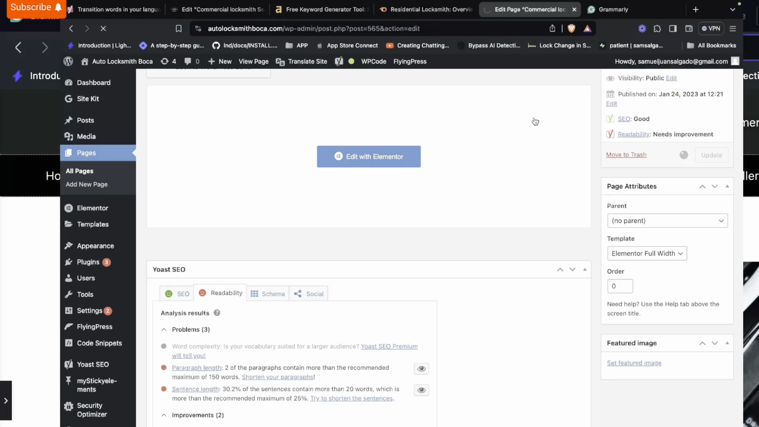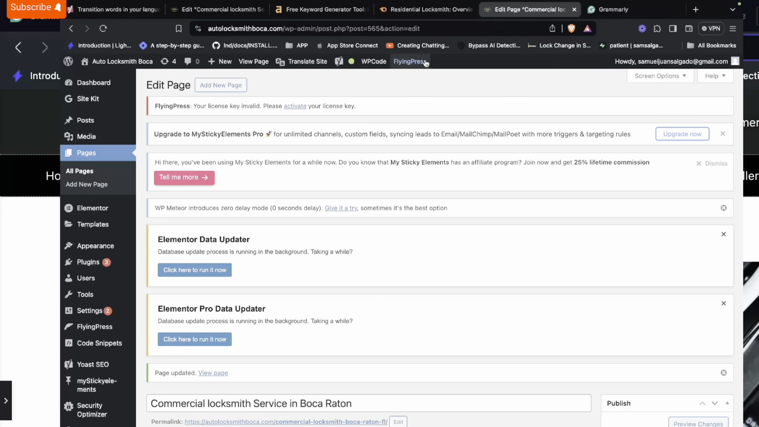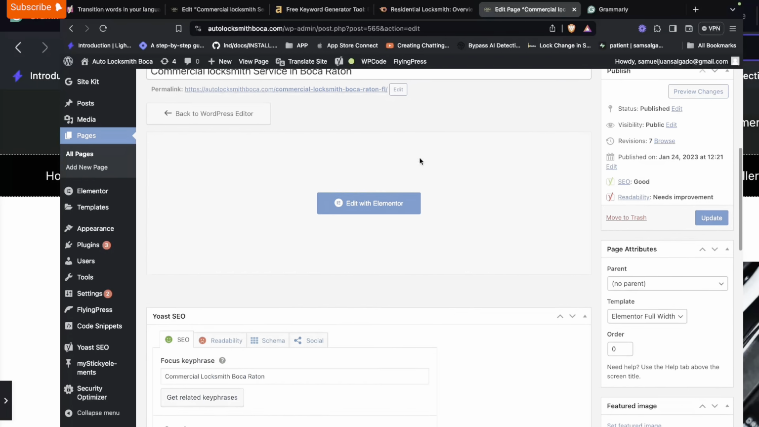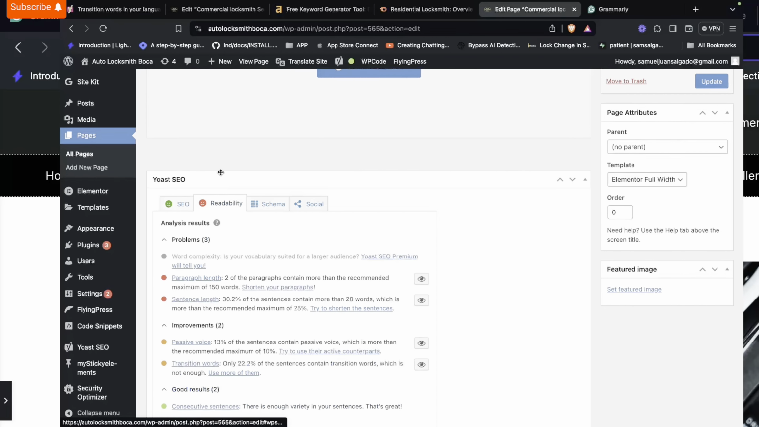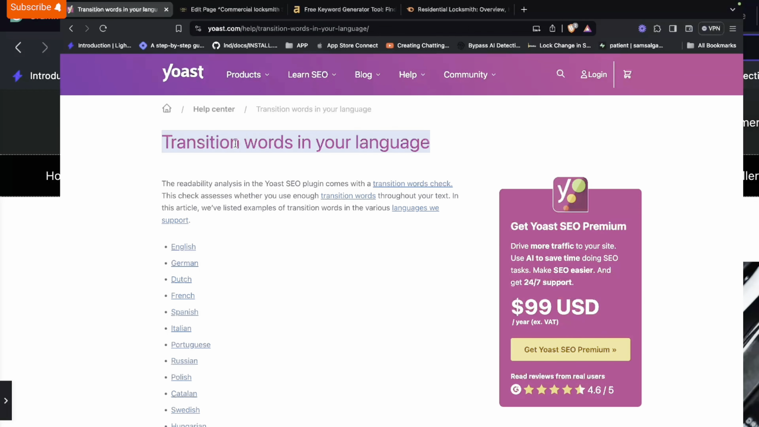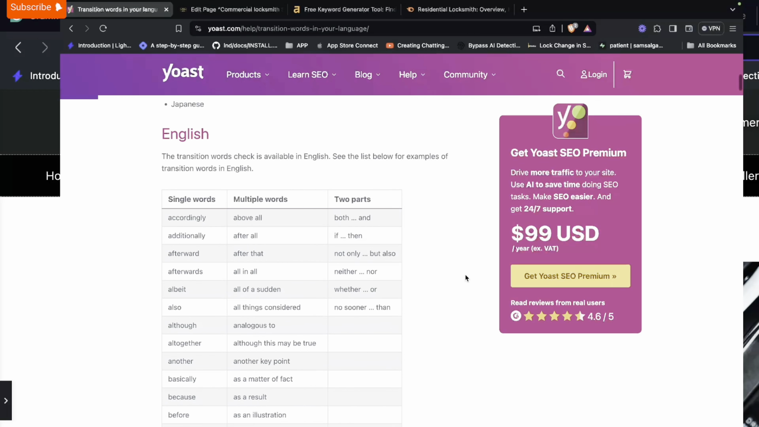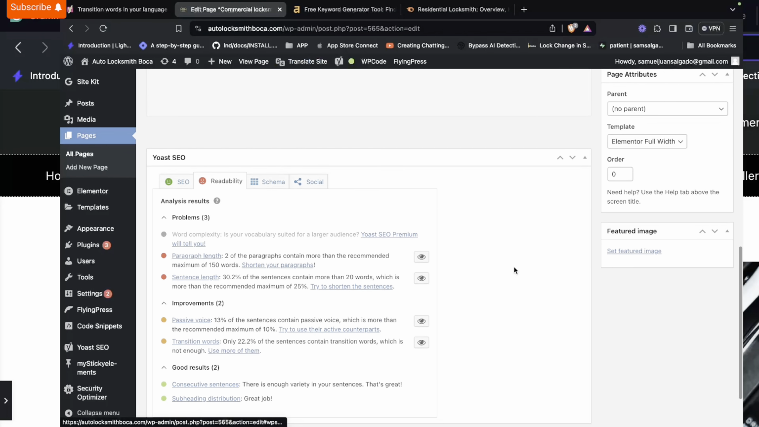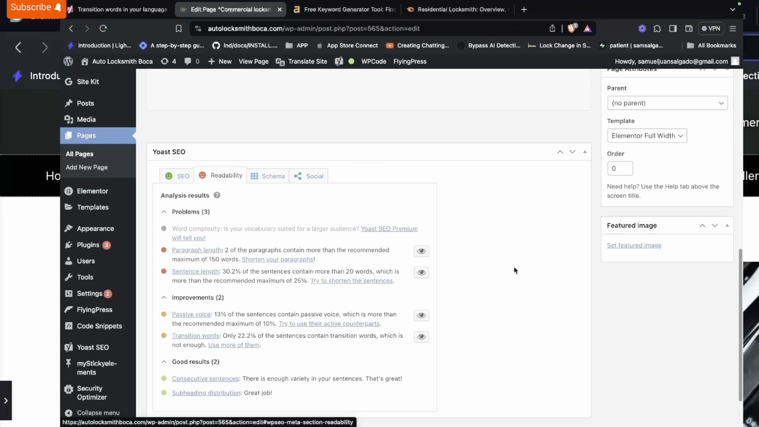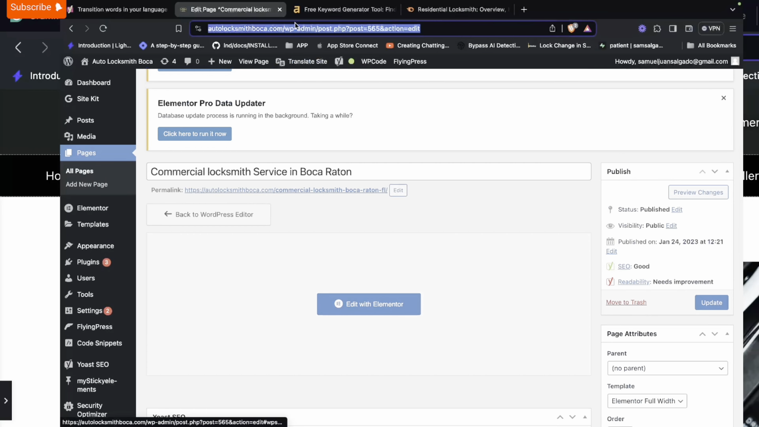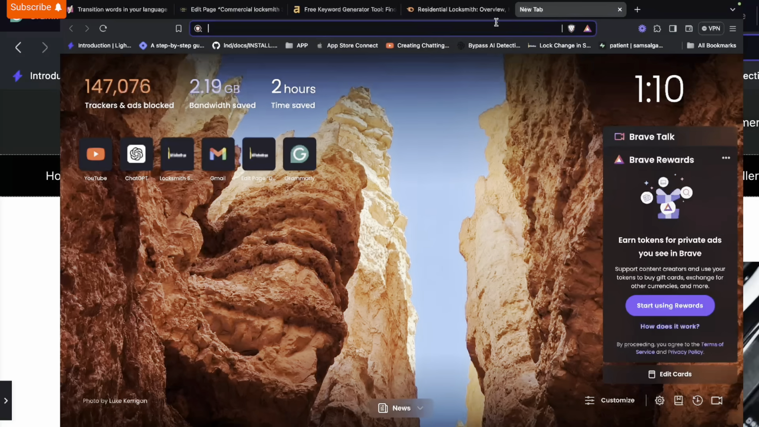So now what we're going to do is go to a page that has red readability and work with it here for you so that you can get an idea of how to make a red readability green. So the first thing you want to do is go to Yoast.com and look for the transition words. These transition words will help to structure your writing. You want to have a good amount of transition words in your writing.